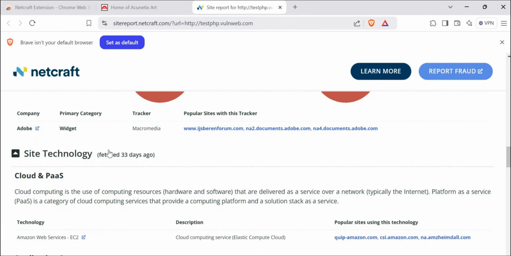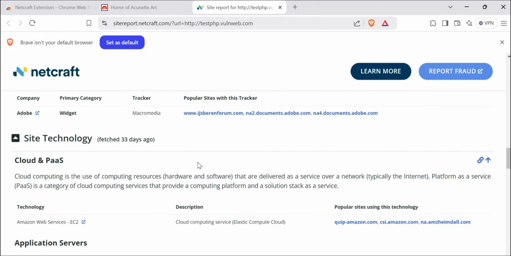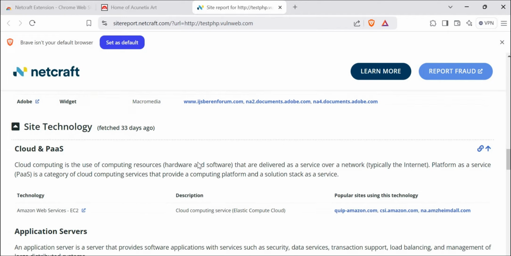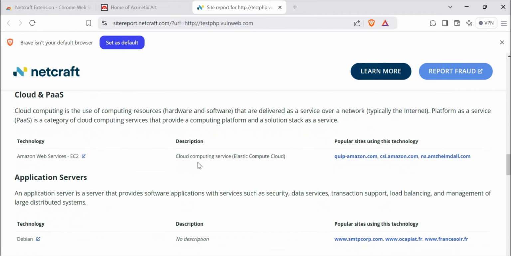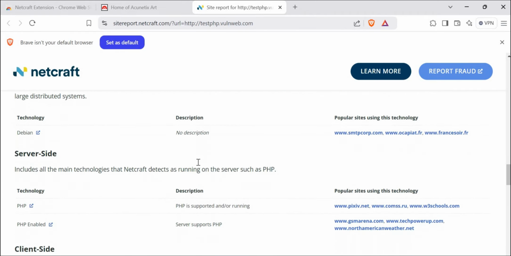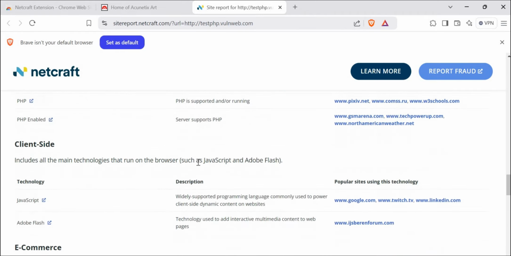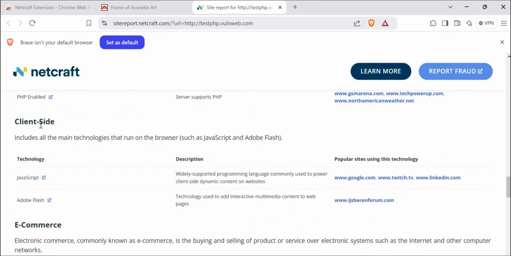This is only for information gathering or passive reconnaissance, which helps for practice. Client side technology, JavaScript, Adobe Flex.